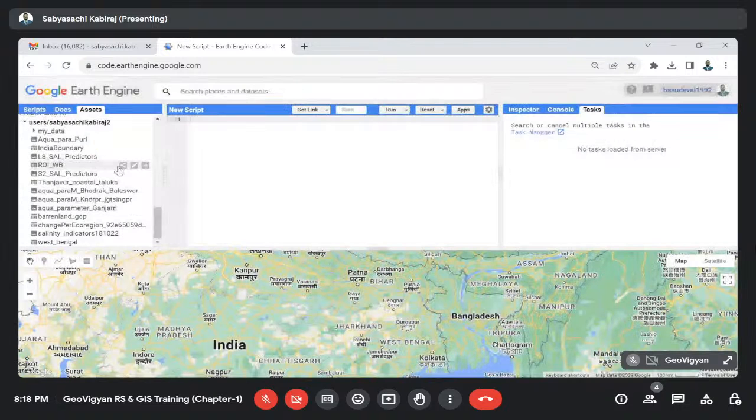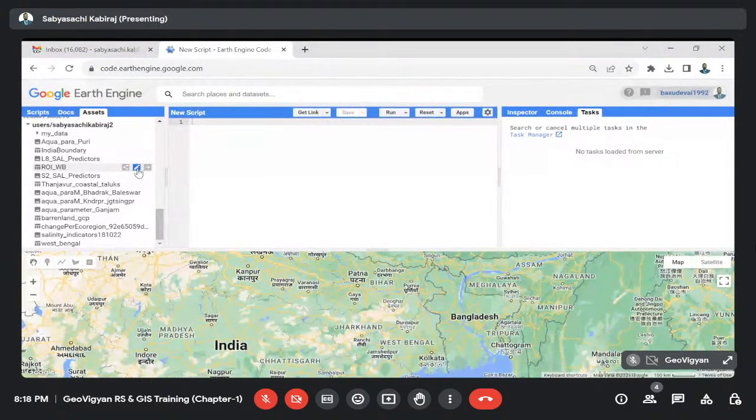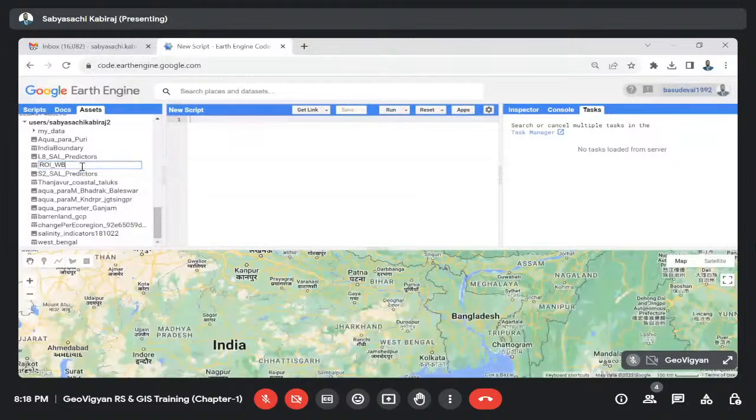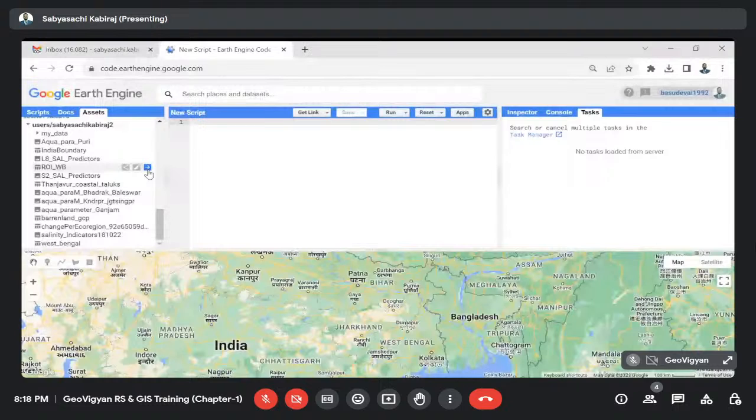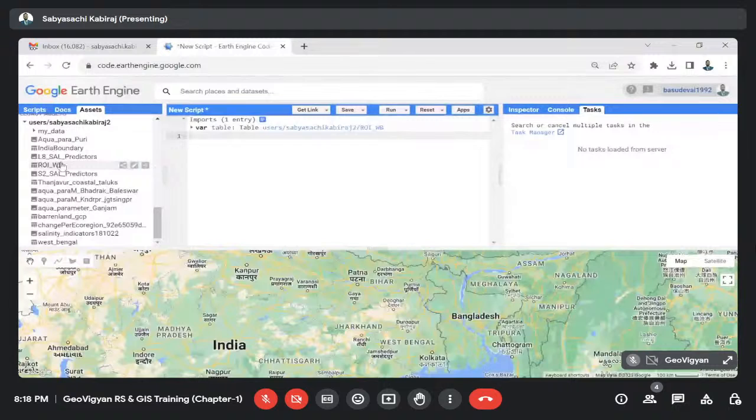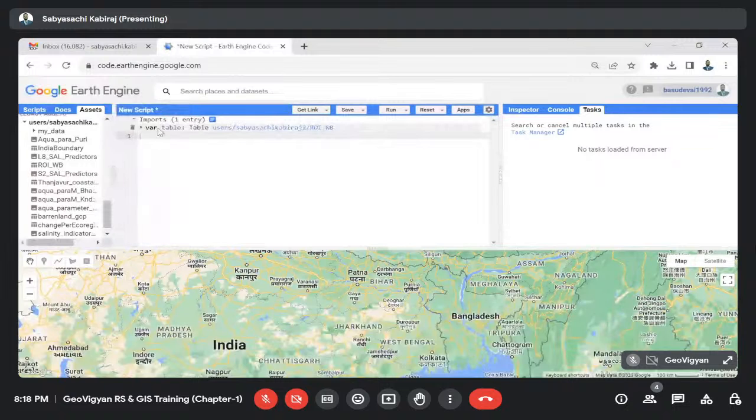What is the second option? The second option is to rename the file. If you click on this, you can see I can rename it, a region of interest, this also I can make. Okay, that is the second option. The third option is import into a script. If you click on this, Earth Engine will import that particular file into the script. Now it is by default taking the variable as a table.